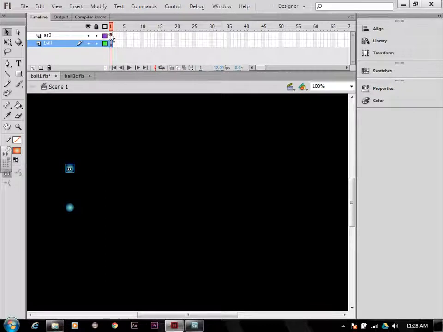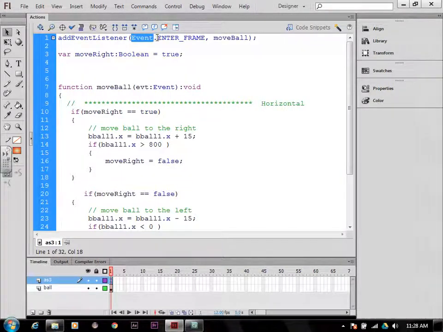So I'm going to do that right now. We did the code already. If I hit F9, I go into my code, and let's see what we did. We added an event listener. Everything in Flash is driven by event listeners. The event that I'm listening for is enter frame. So every time I enter this frame, remember, I'm entering this frame 12 times a second. And then I call a function that I'm going to write called moveBall. And moveBall is down here.